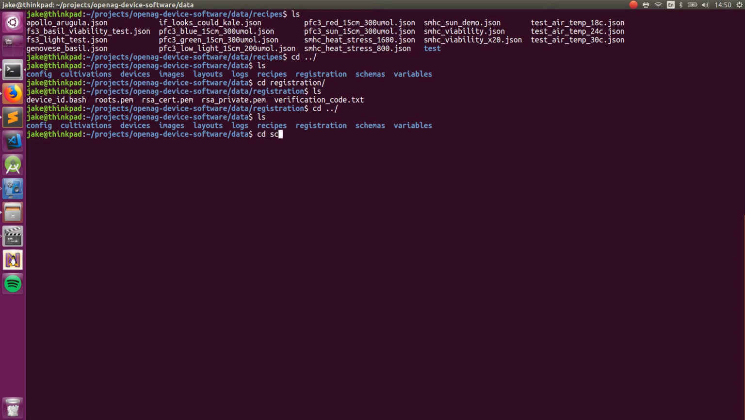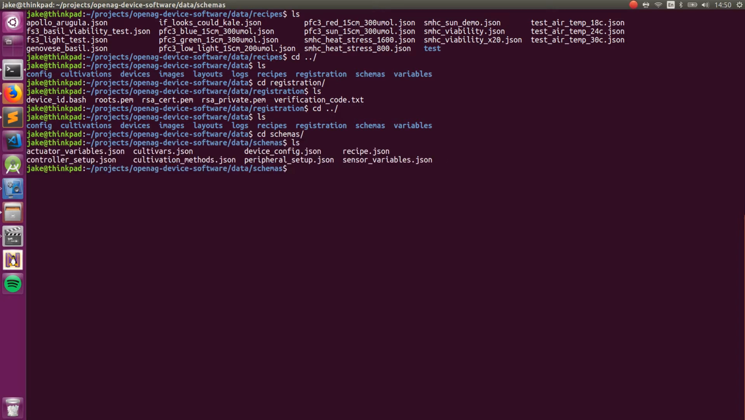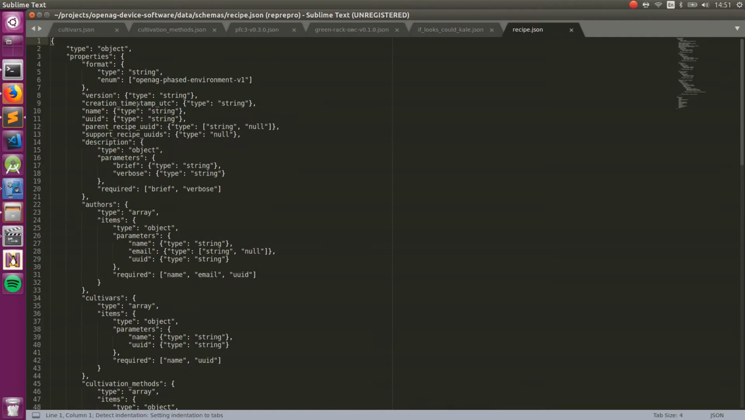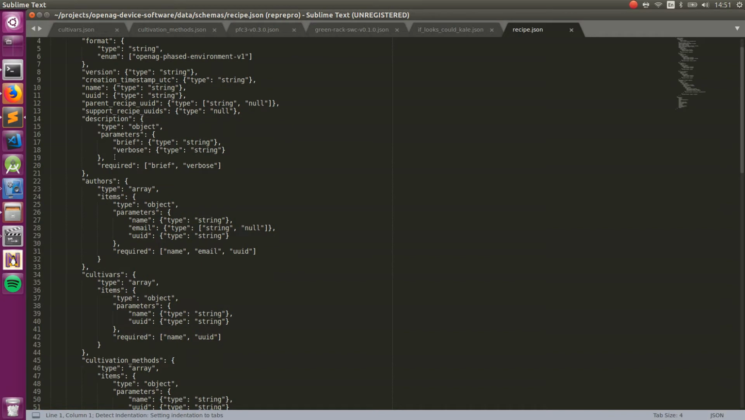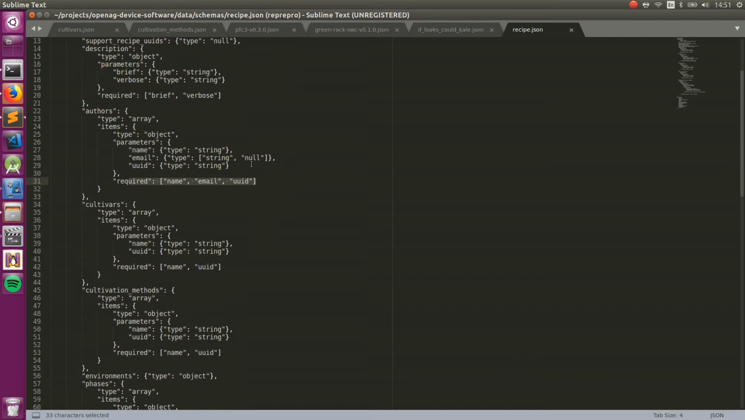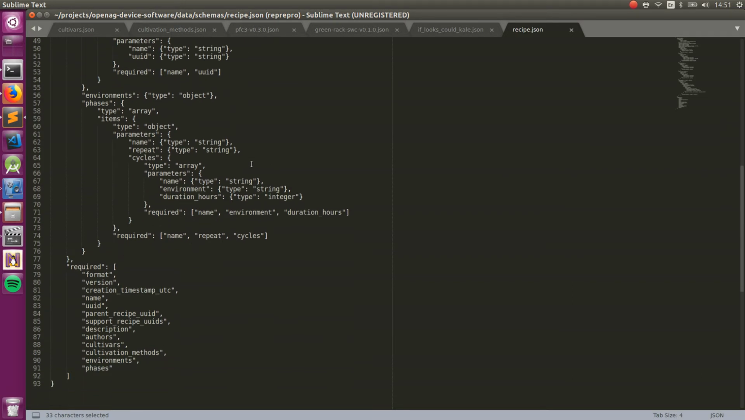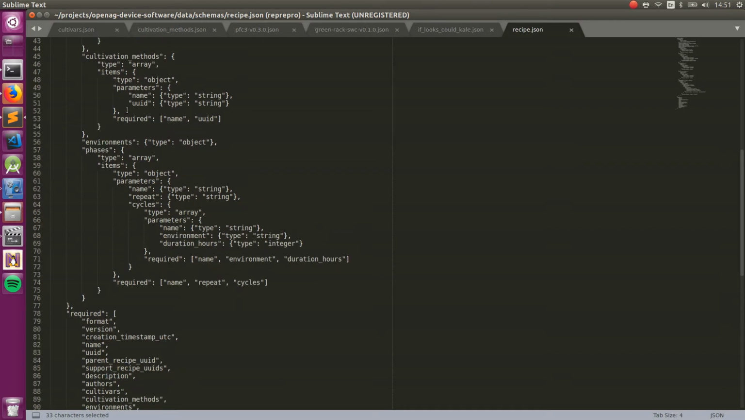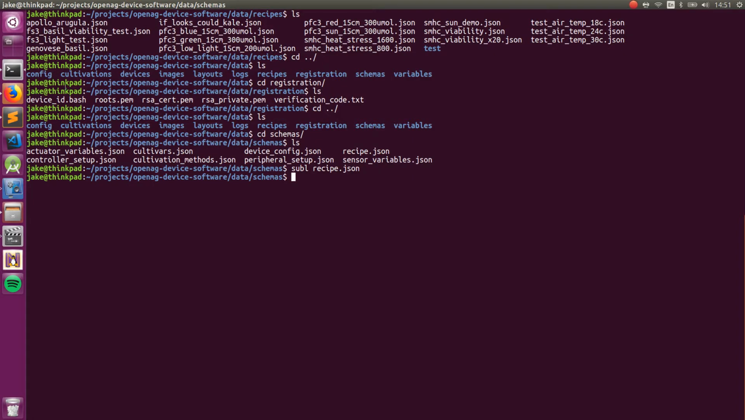The next thing we have are schemas. This is how we validate all of our JSON files. So let's jump into recipe. We require certain parameters to exist, like authors, names, emails, UUIDs, but also some are optional. And really what this is saying is if the JSON document is not structured as the schema says it should be, it will throw an error, and it won't be able to accept it when you create a new recipe or upload a new recipe.